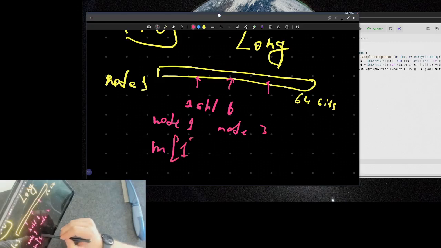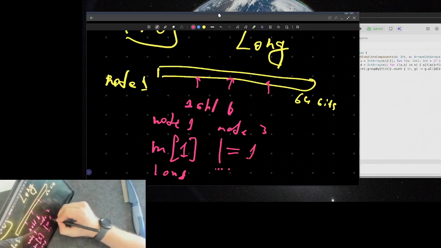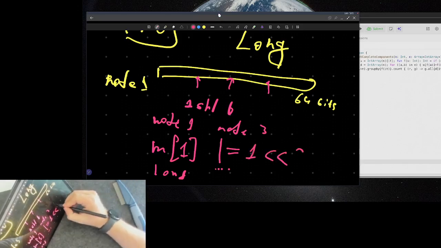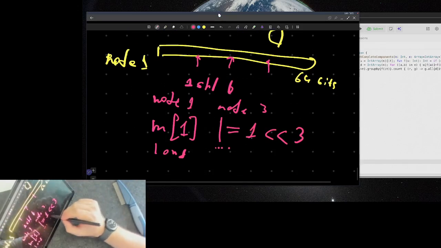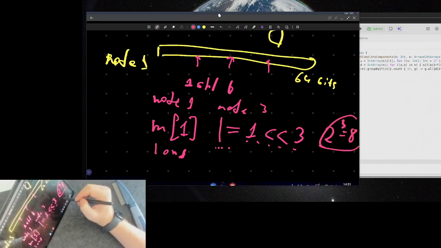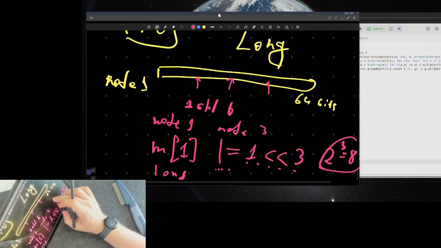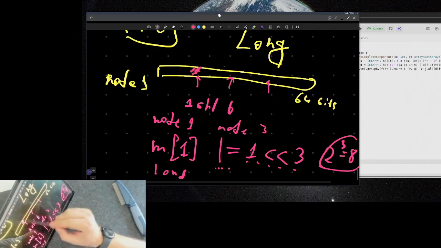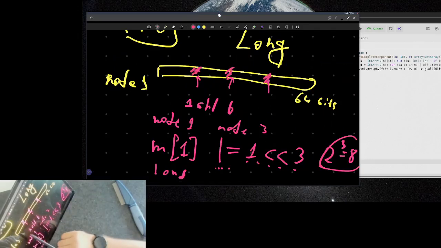This would be a single long variable, and we do a bitwise OR to set the bit, and then use 1 shift left by 3, and 1 shift left 3 is 2 to the power of 3, or 8, but this doesn't matter in this case. So basically, for each node we can have these good looking long values that have some bits set.